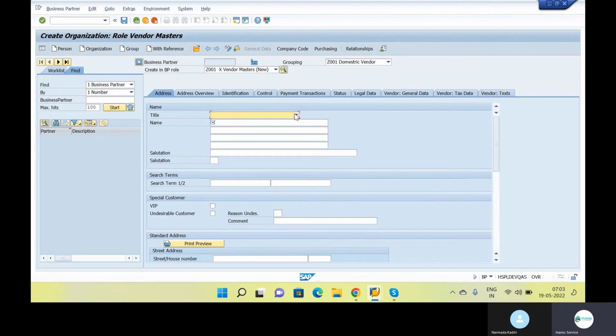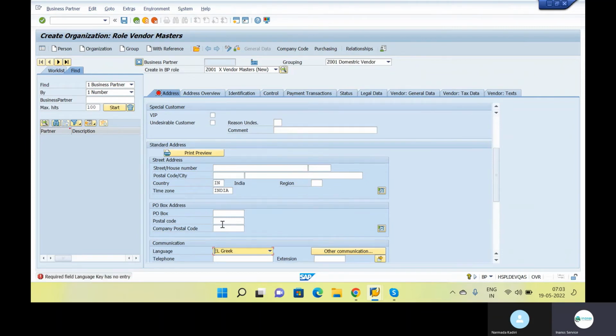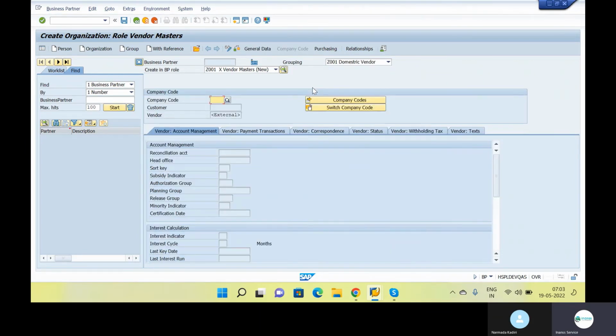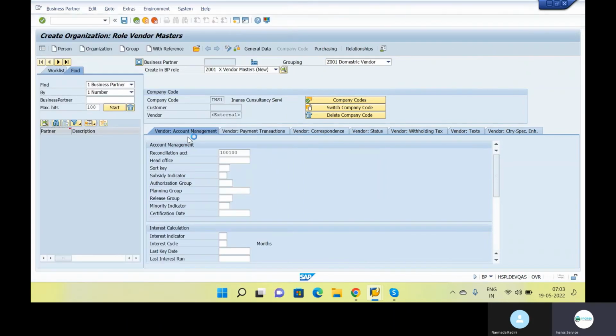Okay, I'll select a company here. This is something I'll maintain as IBM, and the country is India. Right, give enter, then the language is English. Go to company code data. Here our company code is Inanss1. For the reconciliation account, we have sundry creditors. Select it. Now go to purchasing data.